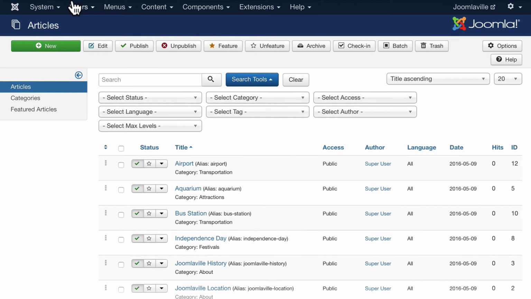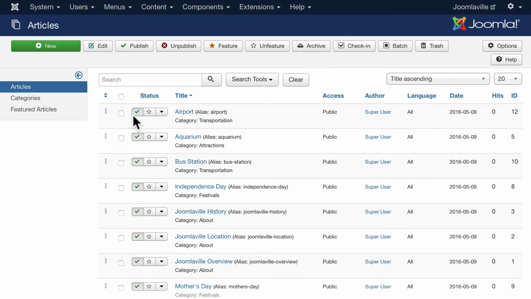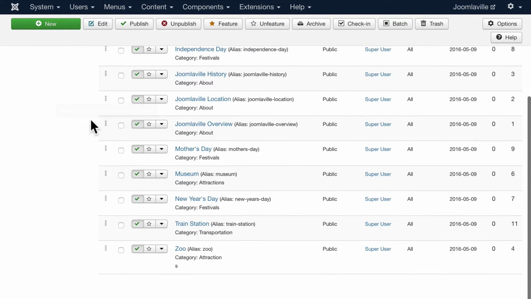Alright, let's just remind ourselves of the cache workflow that we introduced a few videos ago. The first one is categories. We've set up our categories, we renamed uncategorized to general, and then as you can see, we have three published articles in each category. If I click on the article manager now, I can see all of the articles that we've created.